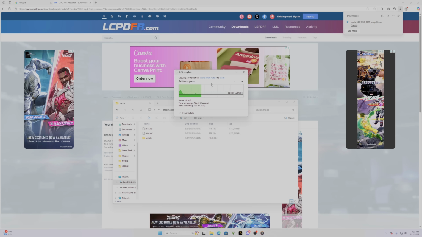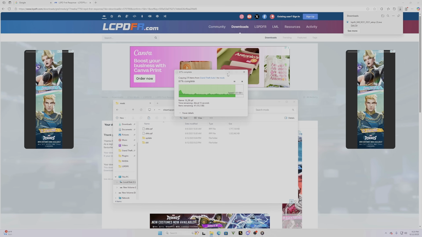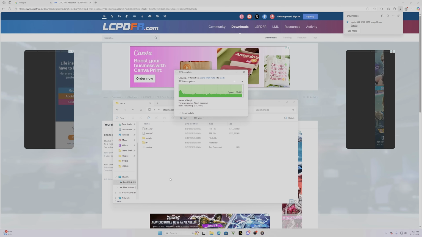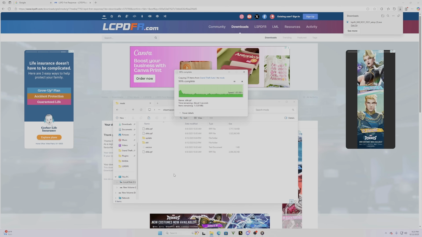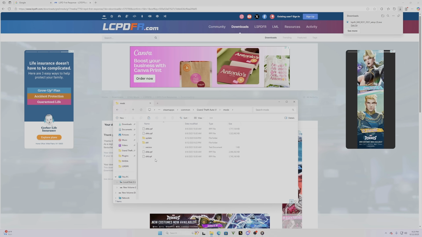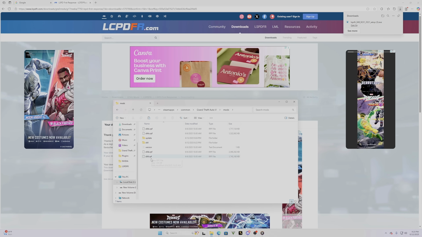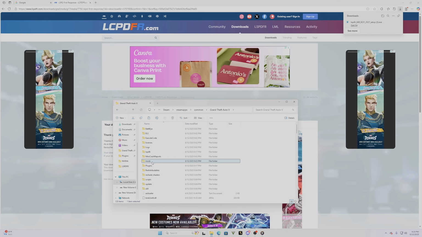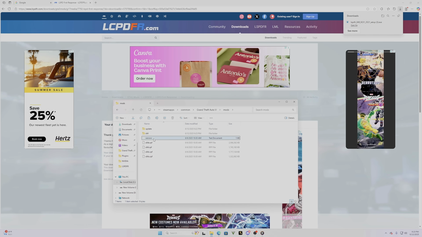So I'll be back. All right, mine is almost done here. I have about 10 seconds left. All right, so everything that I highlighted is now inside my mods folder. So I can go back to my mods folder, click on that, and everything that I highlighted is in there. I don't want the old version, so I can delete that out of there.